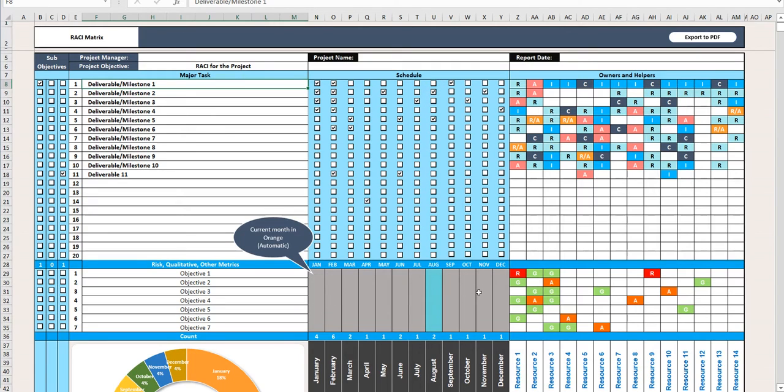This one just shows which month we are in. Currently we are in August, so it will automatically highlight, which means that any tasks in here need to be checked.